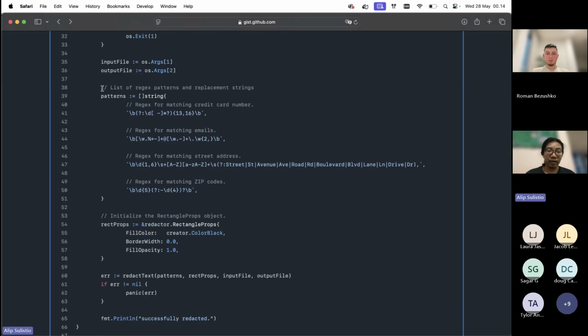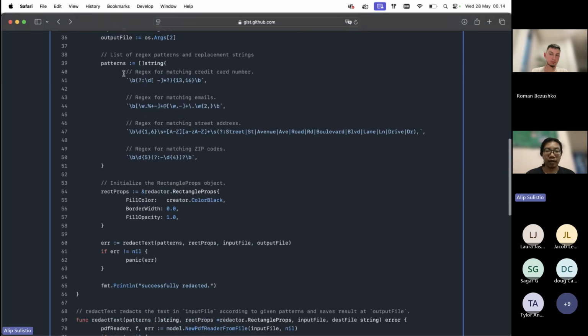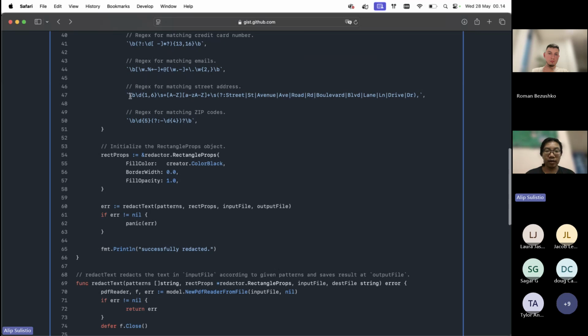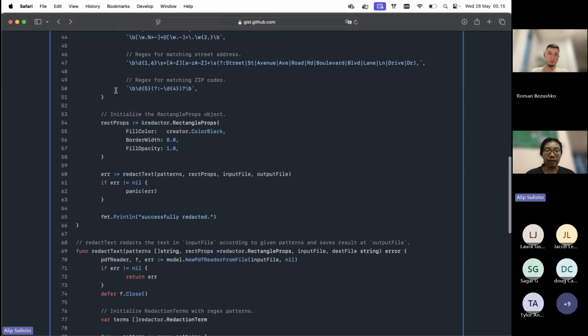Here we also initialize the patterns, using regex to find the strings and replace them. Here is the regex for matching the credit card number, and this one for the email address. Here we search the address, and then we need to find the zip code also.